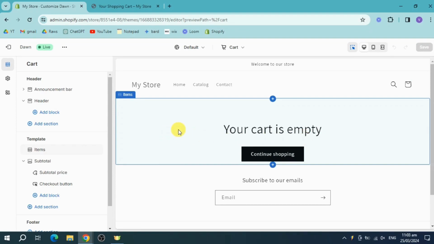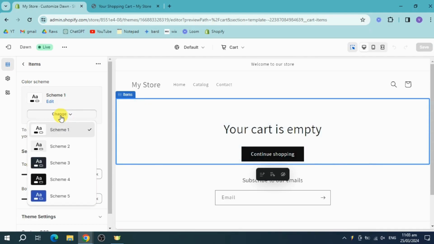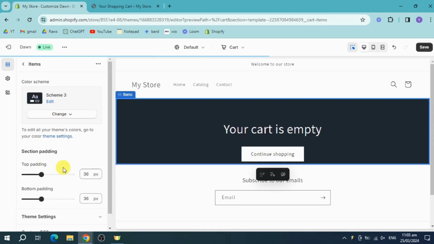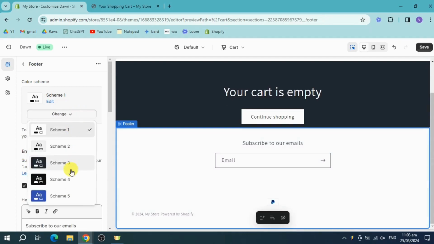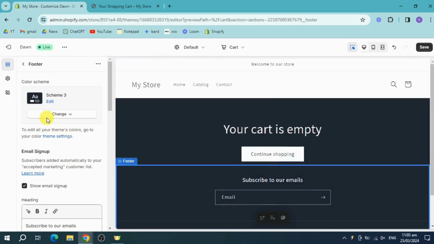So for example, you can just click on a specific part of this page, then head over and click on this change right here on the color scheme. So for example, you want to make it this midnight blue, just click on that, and under the subscribe emails, you can also change that into a darker blue as well. So as you can see, this is what it looks like.